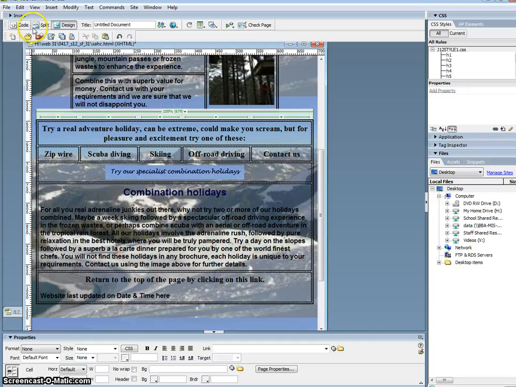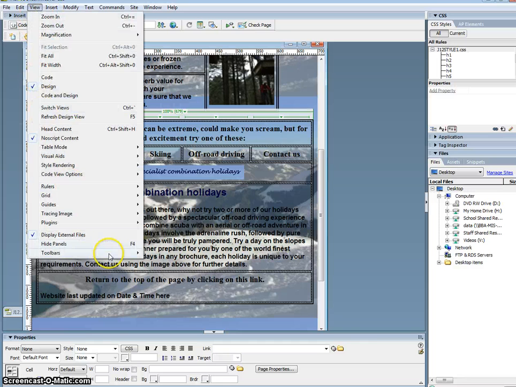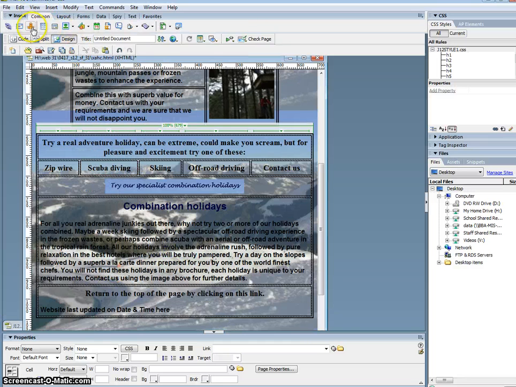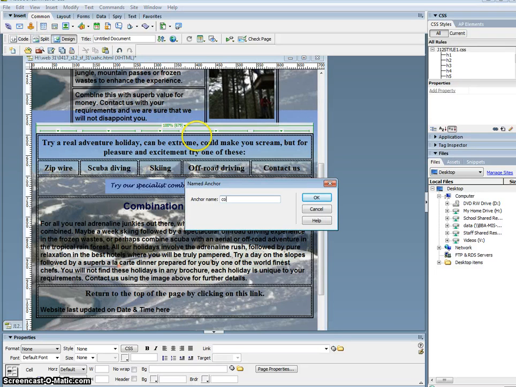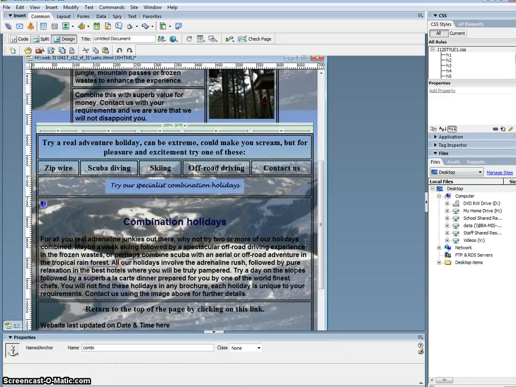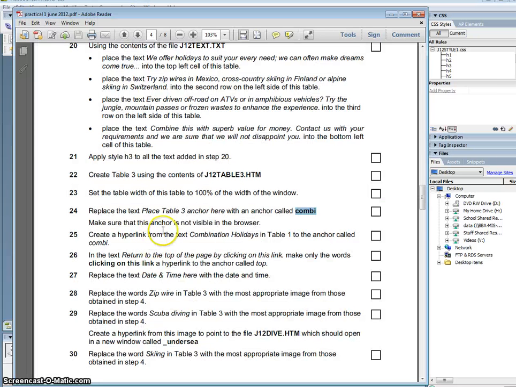Go to design. Sorry, and then I'm going to go to view and insert, and here is where I'm going to put my combi. There you go. That's okay, and there's the combi. So later on I'll be using this anchor, so that's good. Make sure this anchor is not visible in the browser. If you wanted to, you could fire F12 and make sure that you don't see that little anchor in the browser. Create a hyperlink from the text combination holidays in table 1 to the anchor called combi.